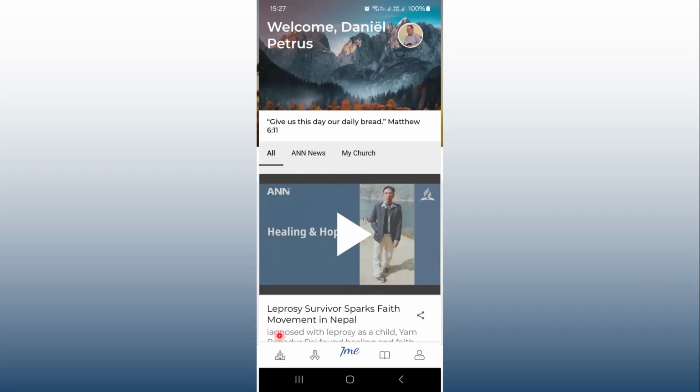And at the bottom, you would see this is for the church. This is for praying. This is for resources, and this is for your personal information. So let's see if we can move on to one of these other screens.